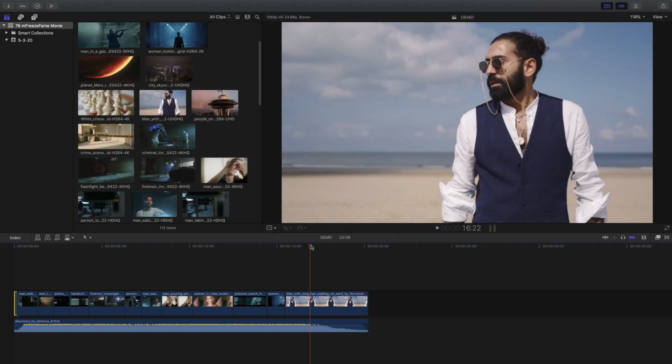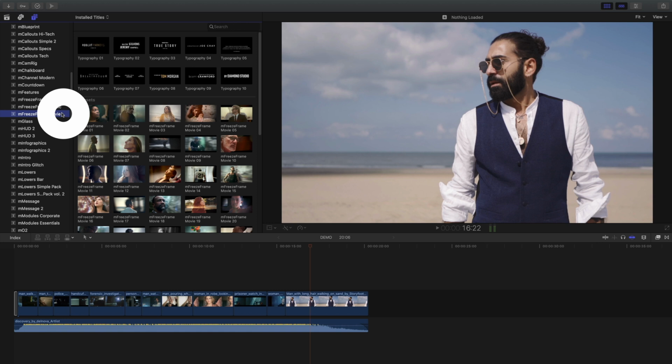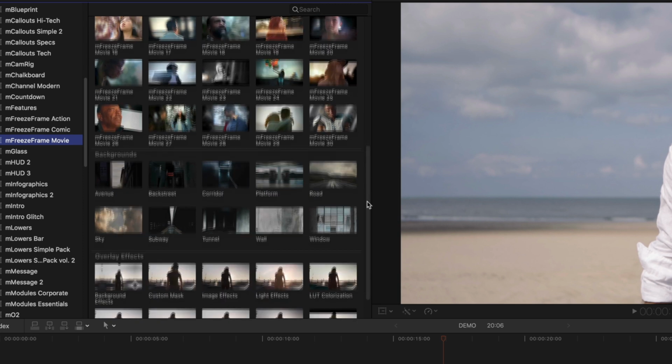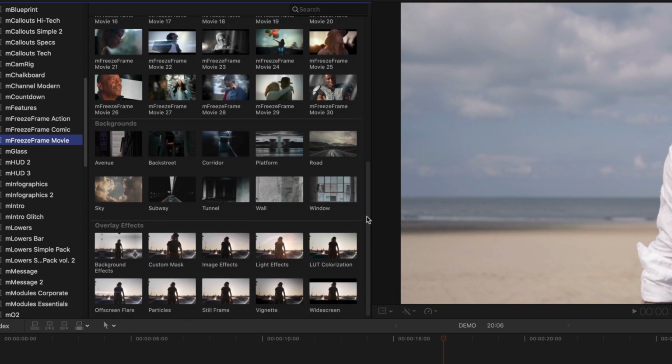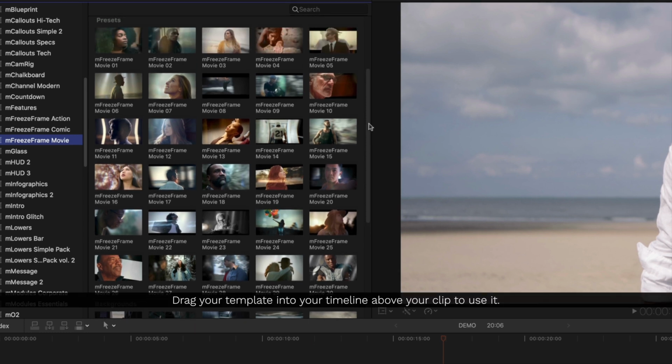Once you have mFreezeFrame Movie installed, let's go inside the Titles and Generators tab to find them. Next, I'll click on mFreezeFrame Movie. Inside are several different typography templates, mFreezeFrame templates, overlays, and backgrounds. Let's take a look at how to use one of these freeze frame templates.